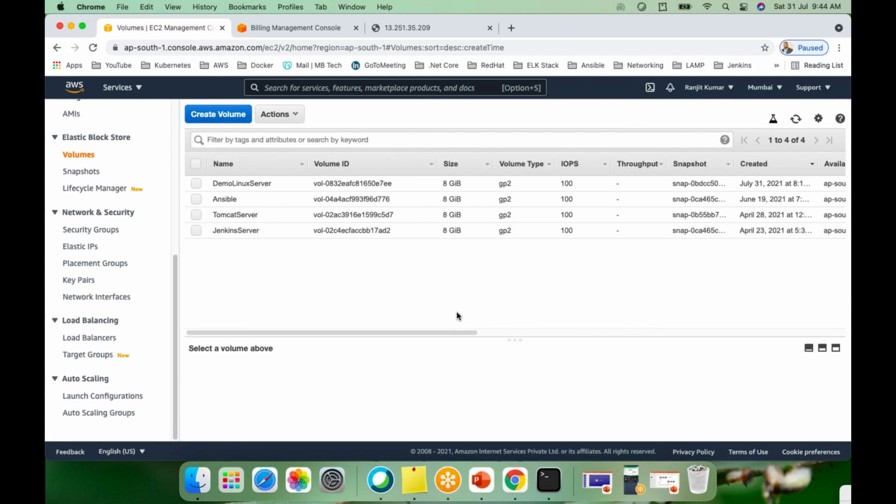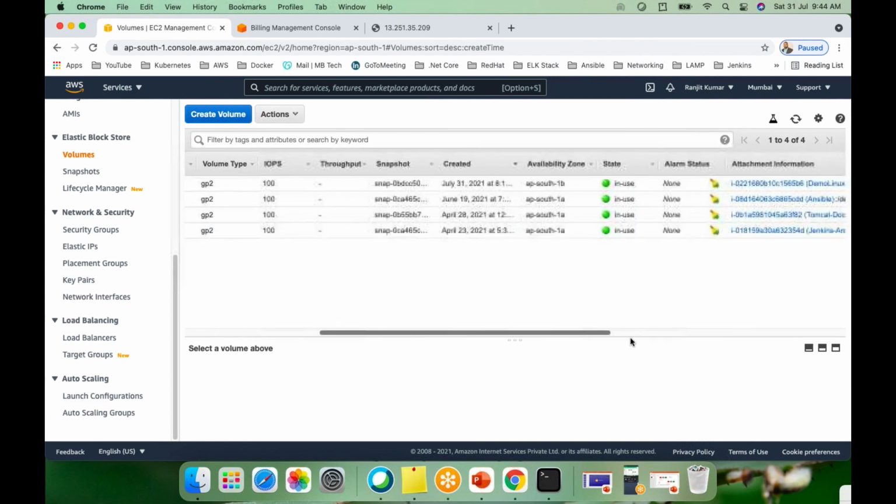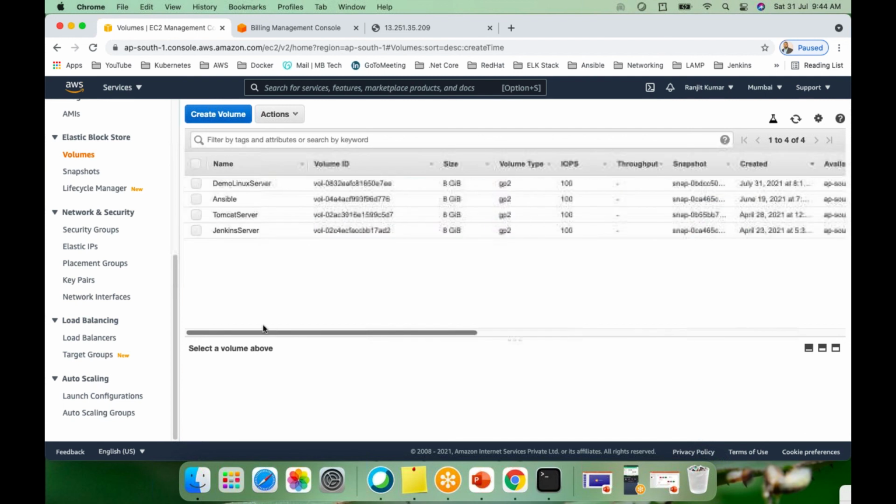Ranjit, one more question. So the Mumbai region server is also running? Yeah, we did not terminate the Mumbai server, and our Singapore server is also running.